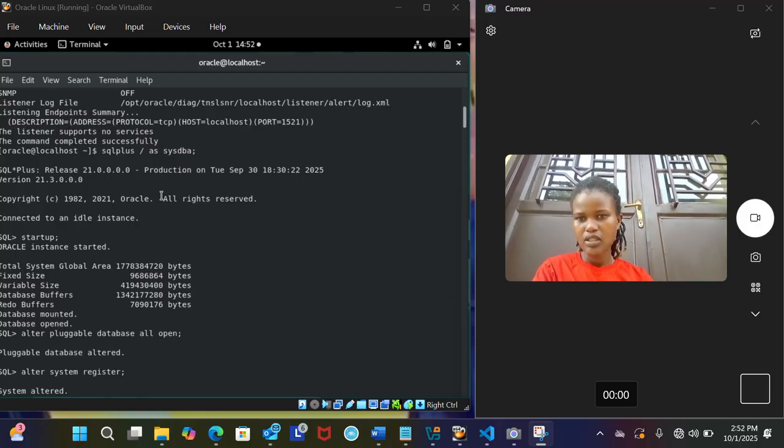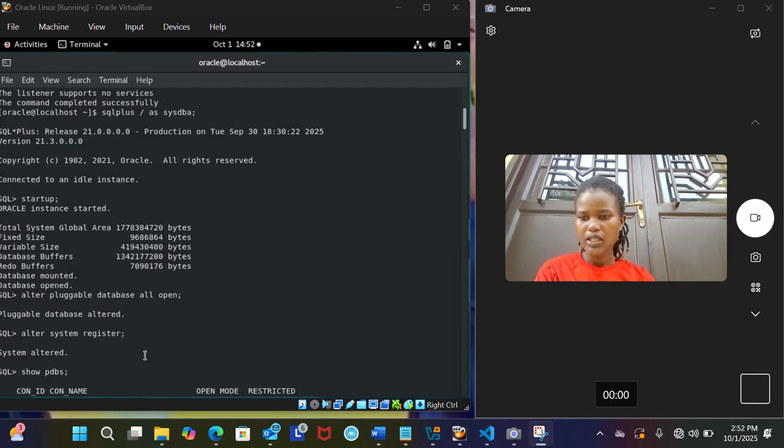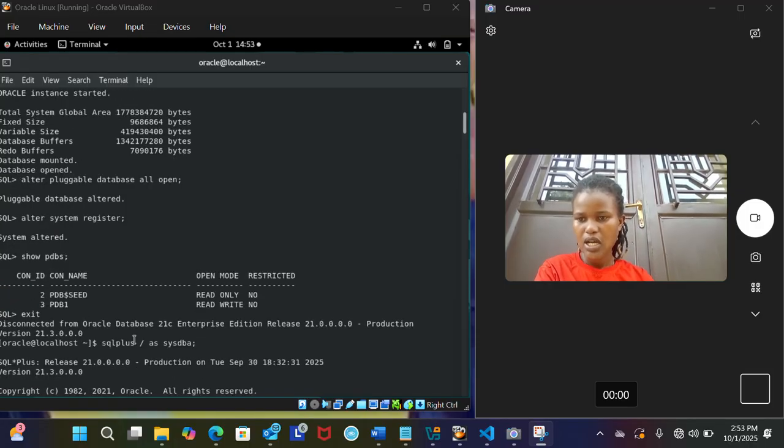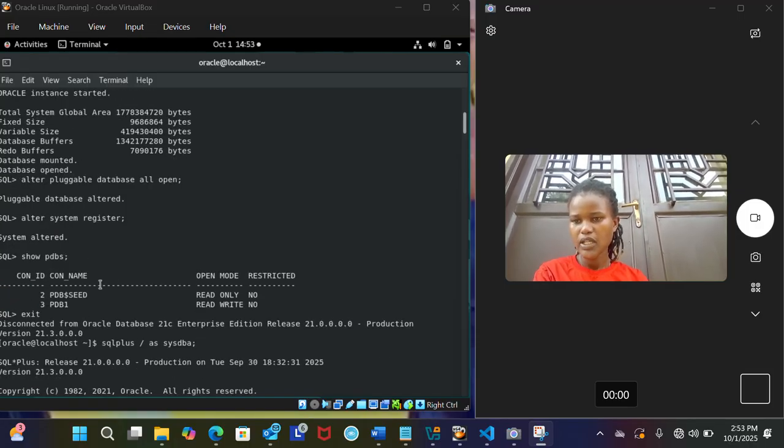After that I created the user. I opened the pluggable database, then the database will be altered. Let's show here alter system register, and after writing alter pluggable database open, I write alter system register. Then after that, show PDBS, they show the default one.